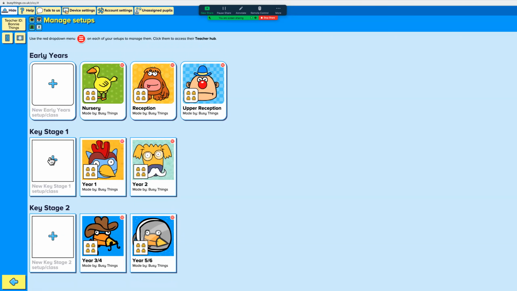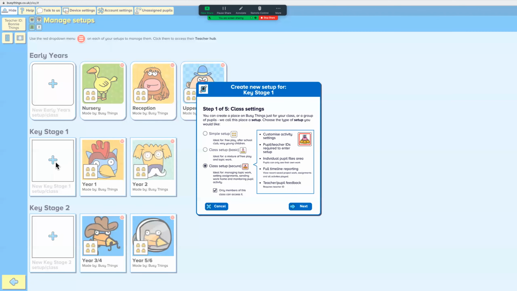I'm going to click the plus to make a new Key Stage 1 setup slash class. Now we want to make a class. The difference between a simple setup and a class setup is described in these bullets here. If you see this is changing, we always default to a class setup, because then you get all these features.